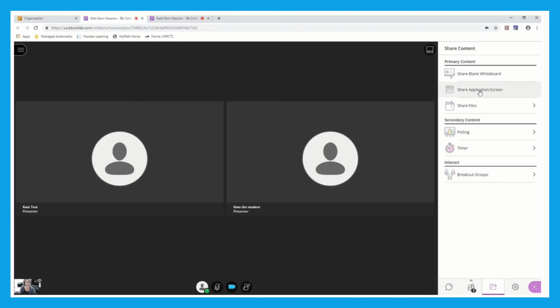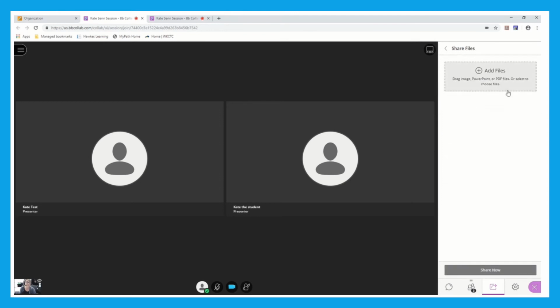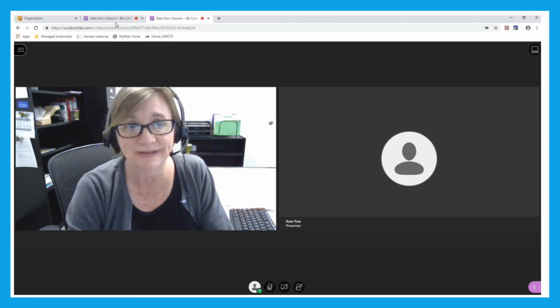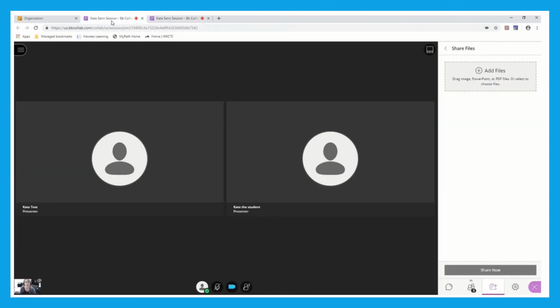So they have the option of sharing application. We can share a file. There's a limit to the types of files. It can be a PowerPoint or a PDF or an image. So this is what the students will see. This is what you will see when using Blackboard.